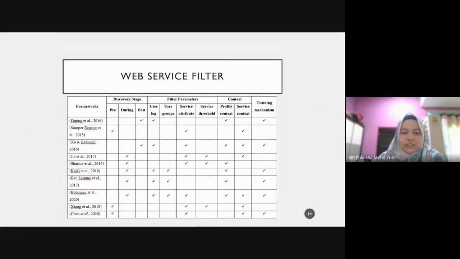In this diagram, we show the conclusions of the works that I have mentioned before. As we can see, these papers can generally be divided into three, based on the discovery stage. Some papers implement the web service filter before the discovery process takes place, and some use it after the discovery process. And of course, the most popular one is that they apply this filter to run at the same time as the discovery process itself.